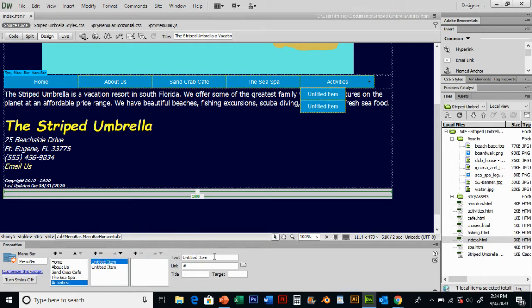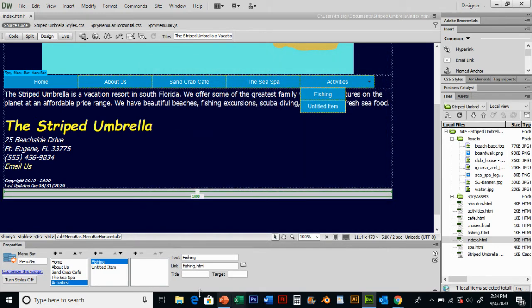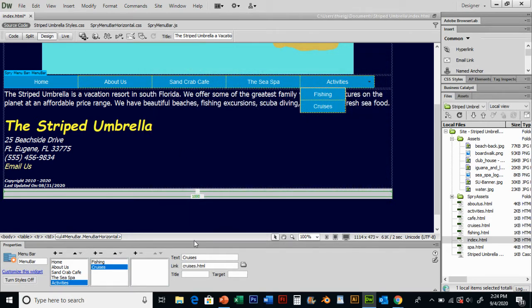That first untitled item is going to be the fishing page. And I'm going to link that to fishing.html. And then the next one is going to be my cruises page. I'm going to link that to cruises.html. So now I've got the basic structure set up in my Spry menu up top here.